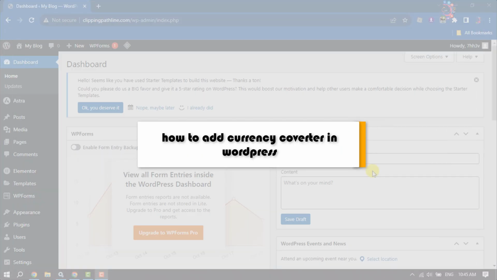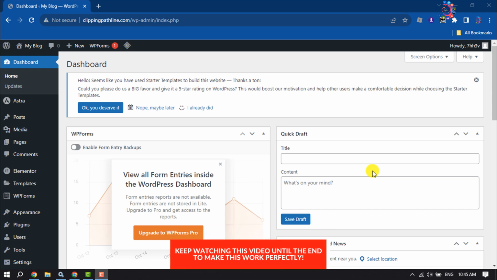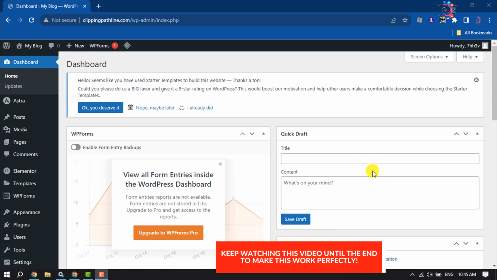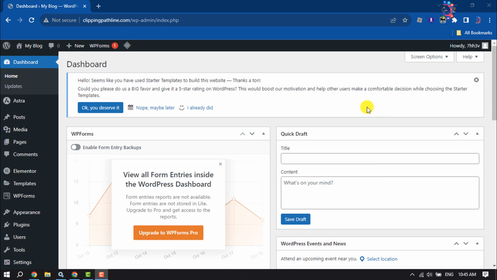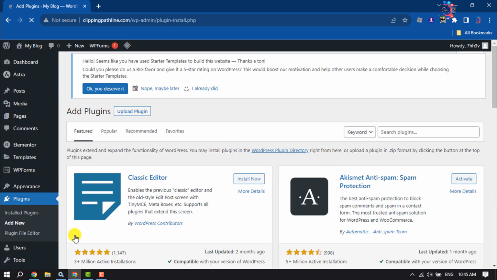This How To 1 Minute video will show you how to add a currency converter to your WordPress website. Follow these easy steps to add a basic currency converter. Log into your WordPress dashboard and we are going to install a new plugin.